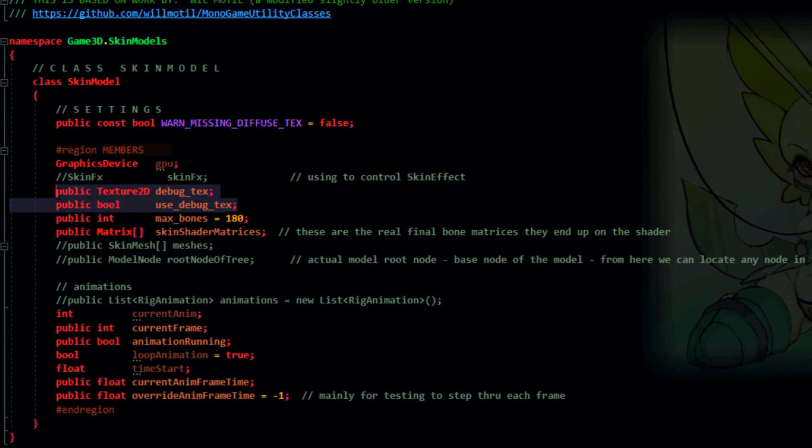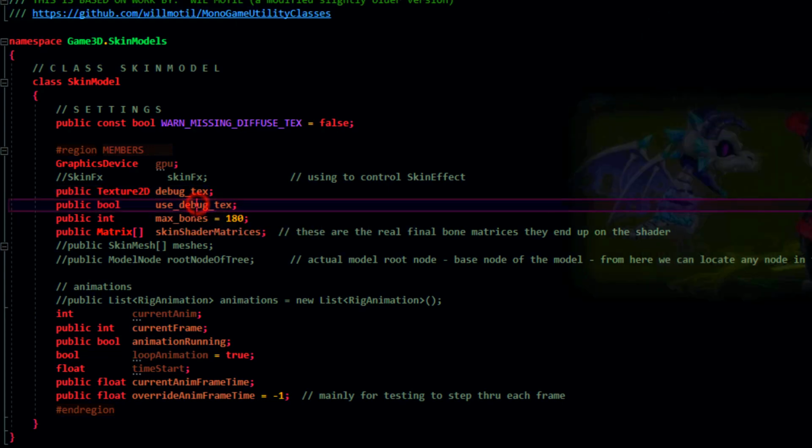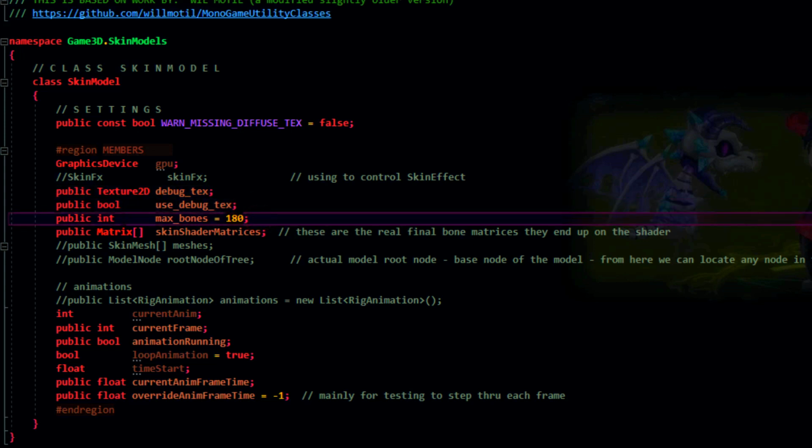So, optionally, I got this debug texture stuff in here. That's that checker pattern. I got a boolean that we can pass in from the loader. If we want to use the debug texture, then it'll resort to using this just to make sure we got even UV coordinates. This is optional to use, and I'm setting max bones to 180.